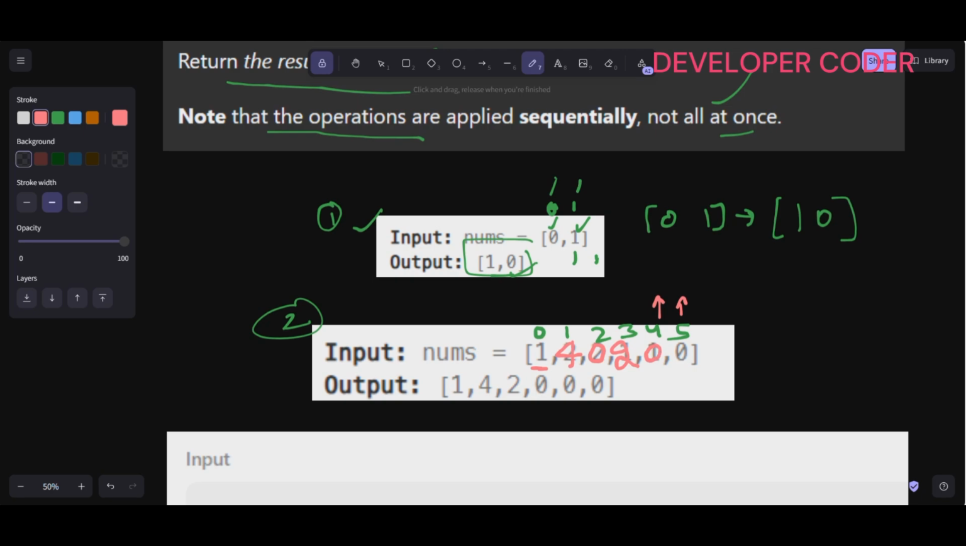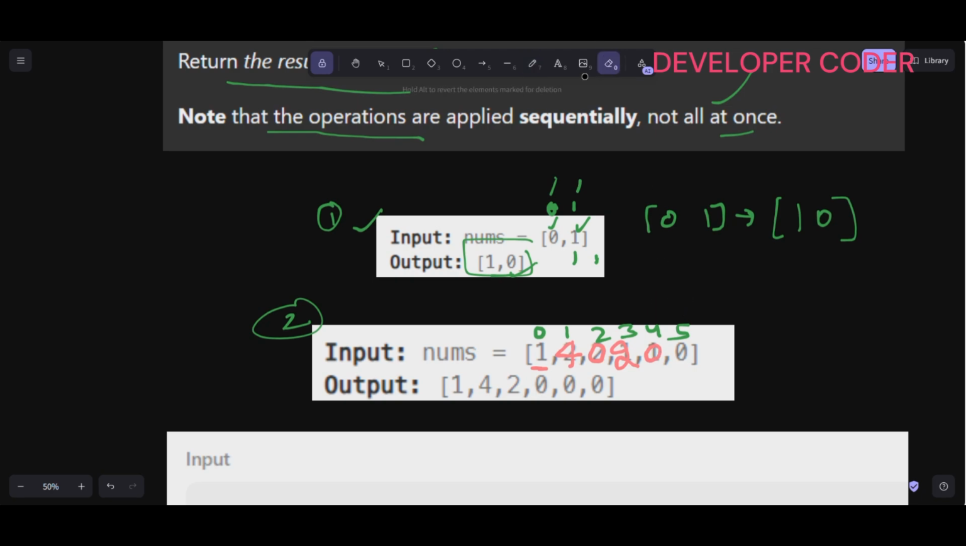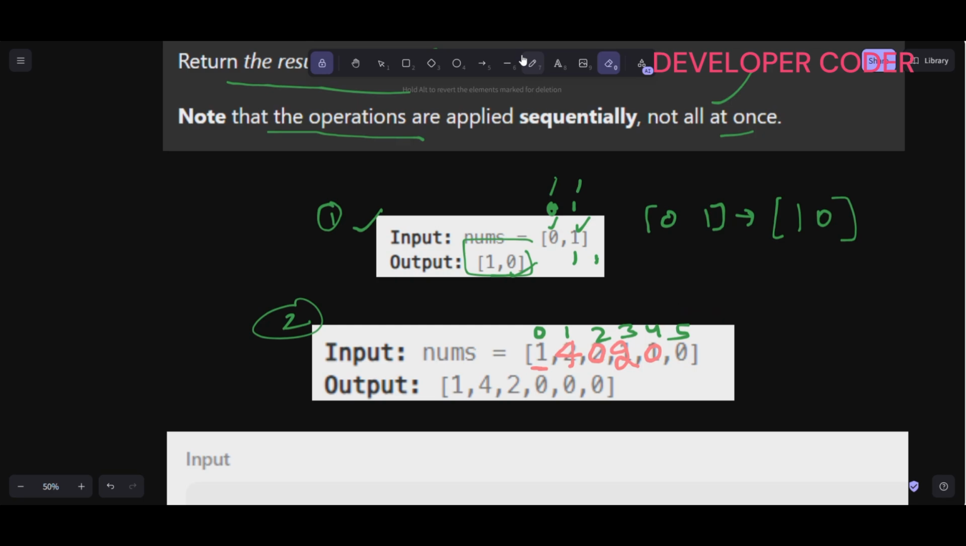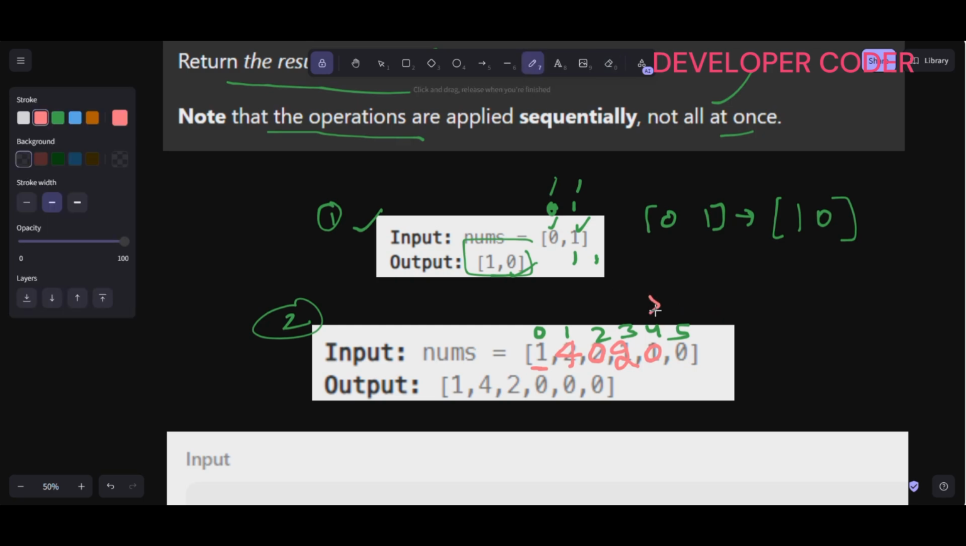Then after that I can't apply any operation because here we have just one number left now. There is no i plus 1 here, so I'm not going to check this condition. That simply means I have to run my loop until here, so until i is less than n-1. Now this is the result that I have. Now I have to shift all the zeros to the end, so I will get 1 4 2 and 3 zeros. That's it.